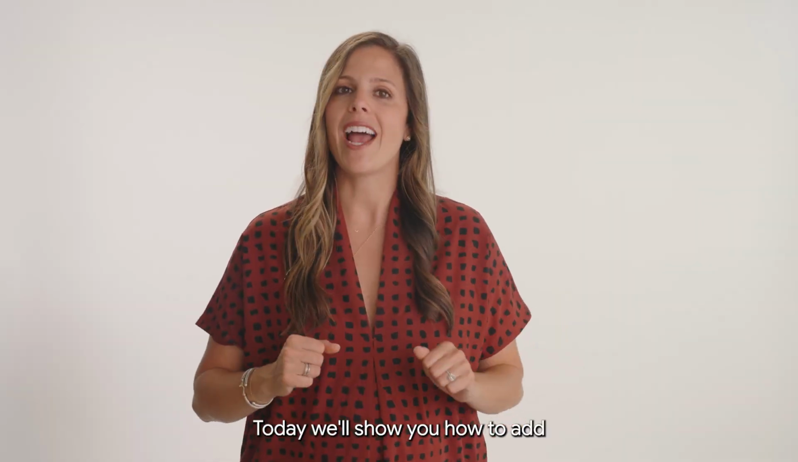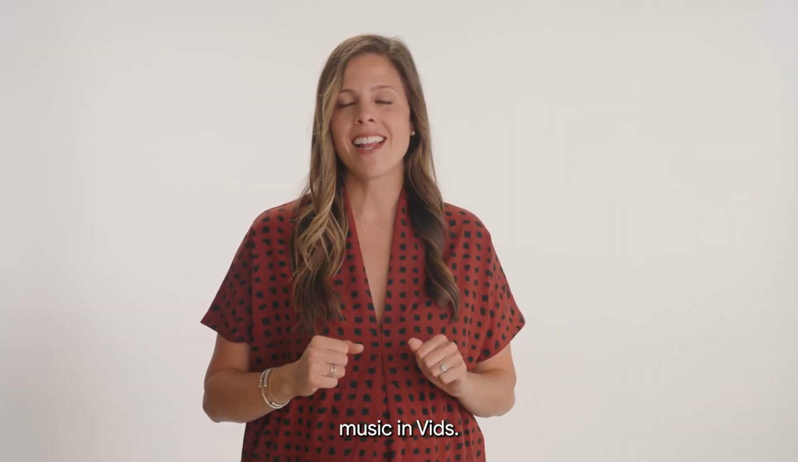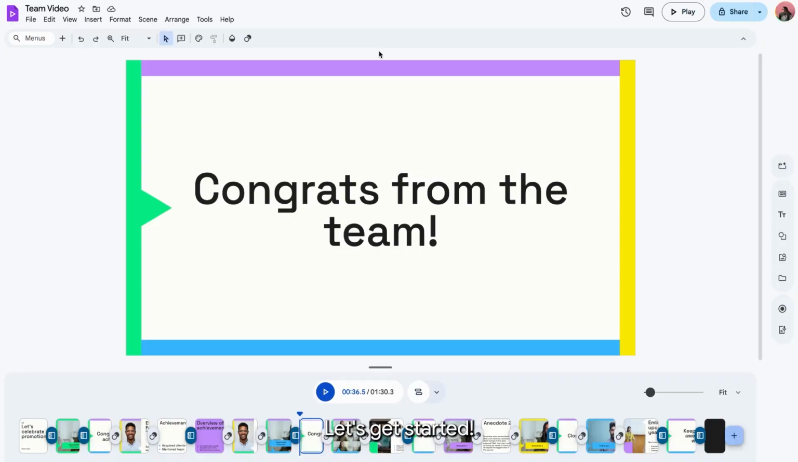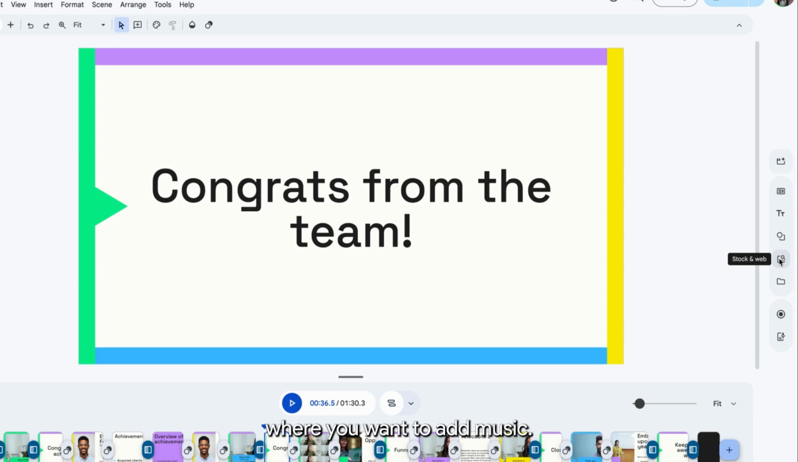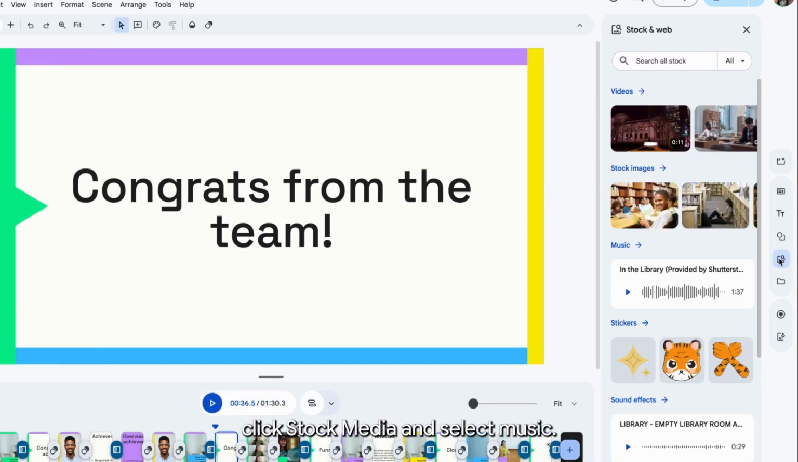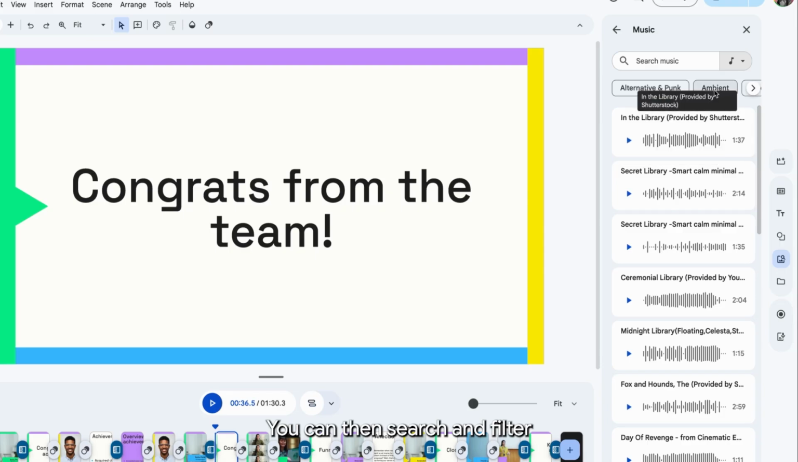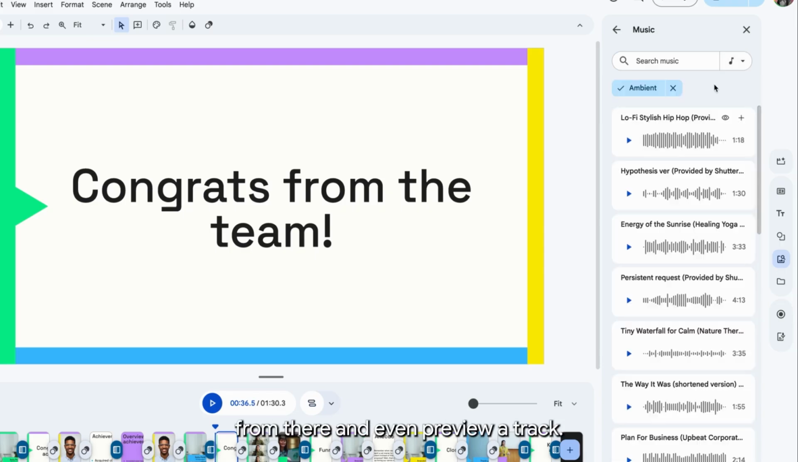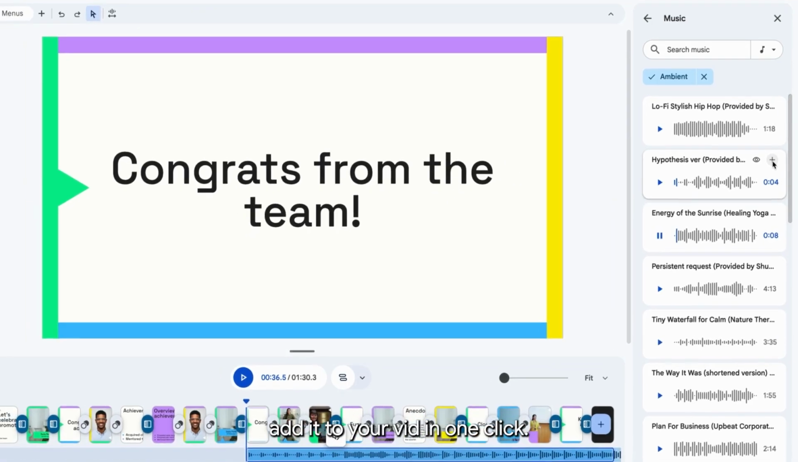Today, we'll show you how to add music in Vids. Let's get started. Click on the beginning of a scene where you want to add music. On the right side, click Stock Media and select Music in the drop-down menu. You can then search and filter from there and even preview a track. Once you've found one you like, add it to your vid in one click.